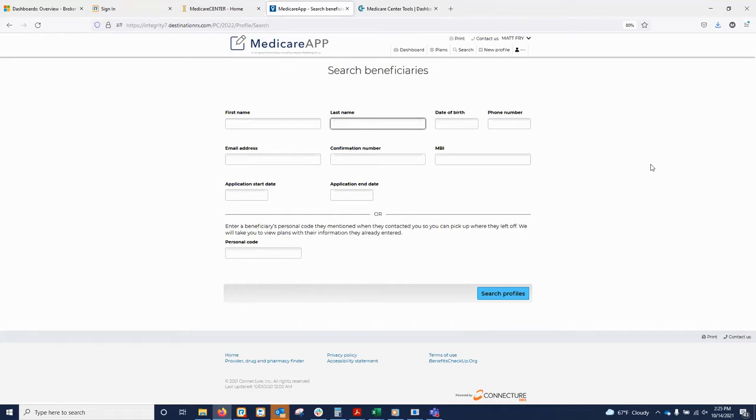And also you can always find plan documents within plan details. So why don't I show you where those are at? And both you and your client can find this information in the same exact spot.